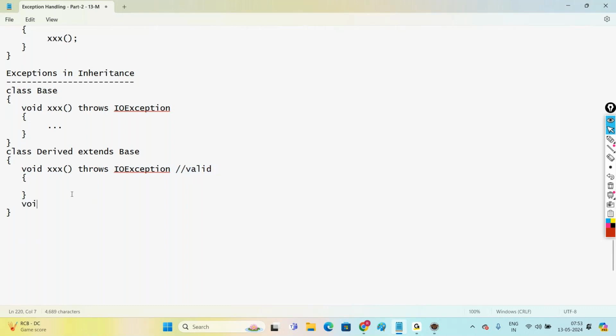Now, if I take a method XXX and I'm not throwing any exception, this is also valid only. If I'm not throwing any exception also, it is valid only. But if I override the method and I'm throwing the exception like Exception, then this will go with what? Exception also. I think this is valid only.